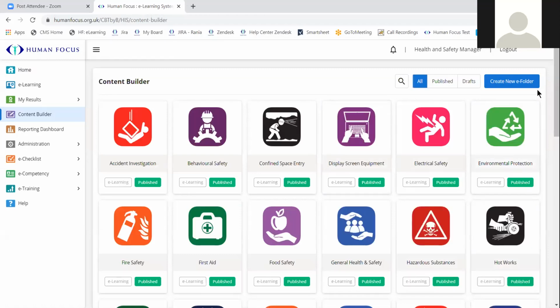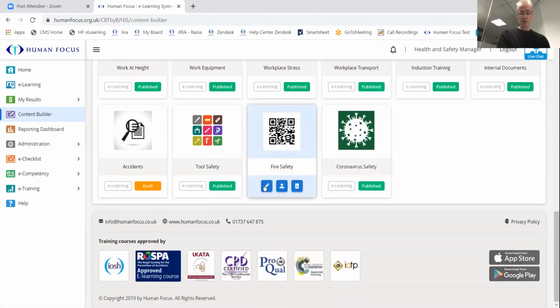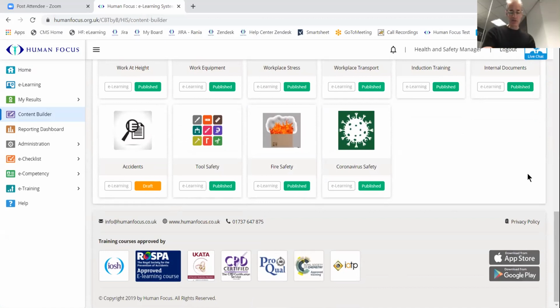If there are no e-folders here, I can very quickly create a new e-folder, but I'm going to use an existing one. Let's say this fire safety. So an e-folder is what it sounds like. It's a folder, and in that folder you can put as many different e-learning programs as you like. So let's say you've got a method statement, Dave. You could create your e-folder with your own PDF documents that you can load up, as well as your little e-learning program that you're going to create now. So sorry, Rania, carry on.